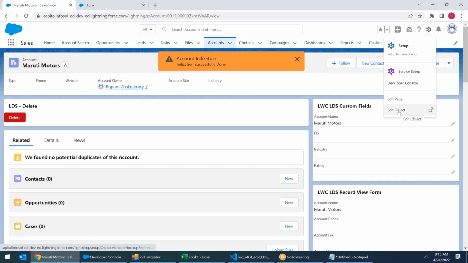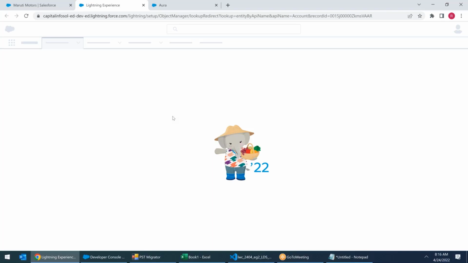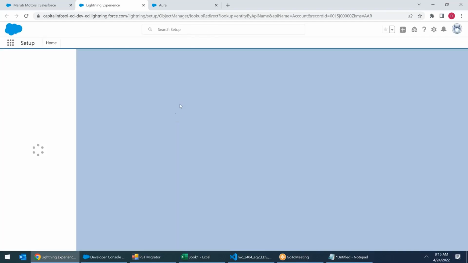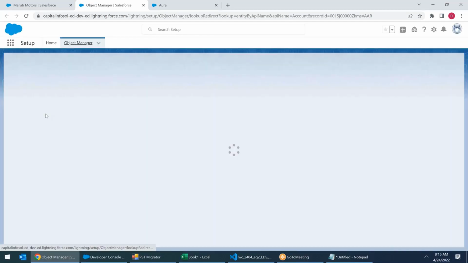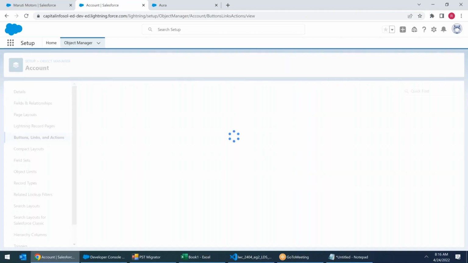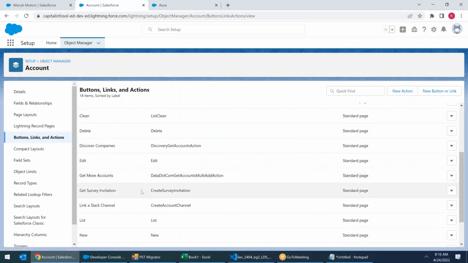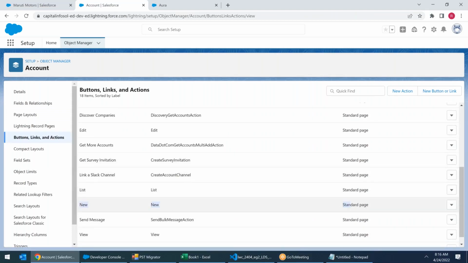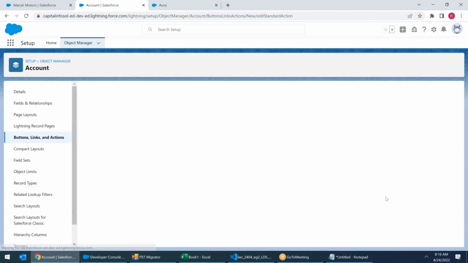Now we'll see. Click on edit object, it will open the object manager for the account. Go to the button links in action. As simple as that. Which button? The new button. Click on edit. New button behavior I want to change.